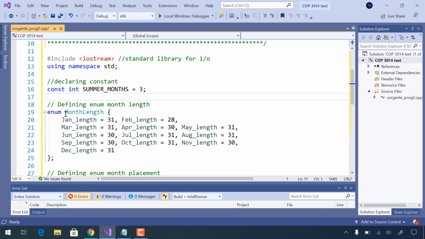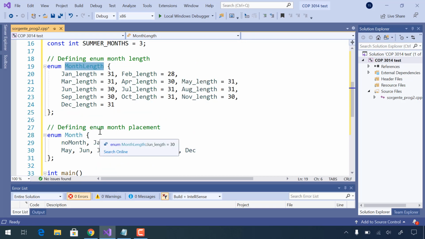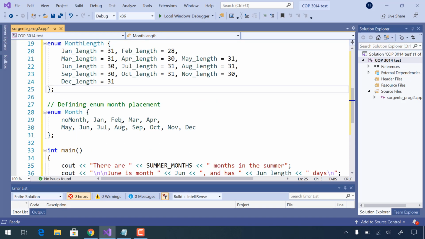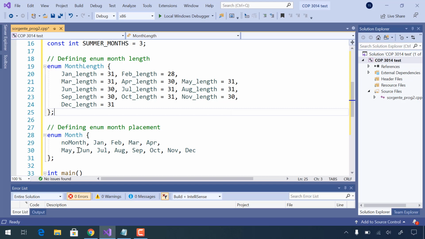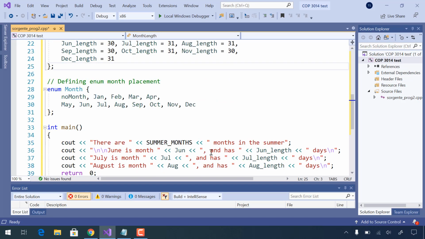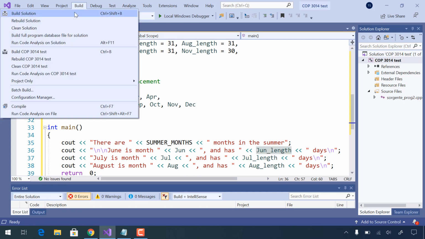And here's how you do enumerated types. We have month, this is the same from the notes, and we have the month placement as well. And if you notice, these have been placed in here. Right here, everywhere it has summer months, that will have a 3. Where it has June, that will be 1, 2, 3, 4, 5, 6. June length is 30. So let's test it and see what happens.